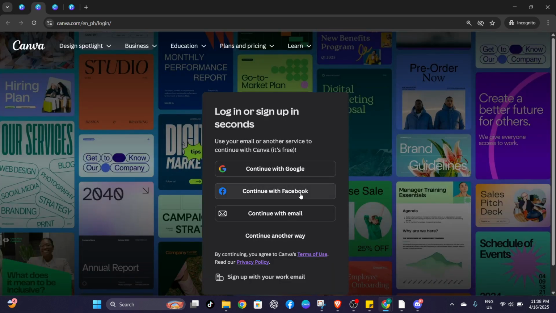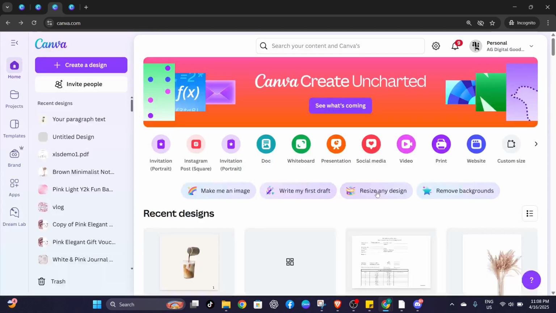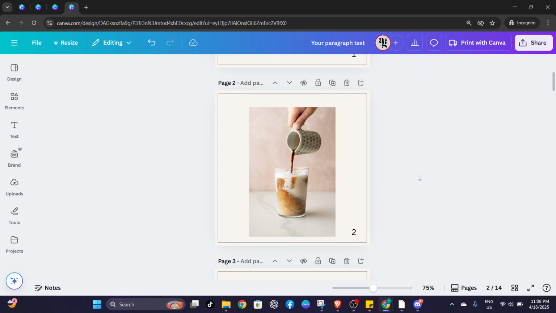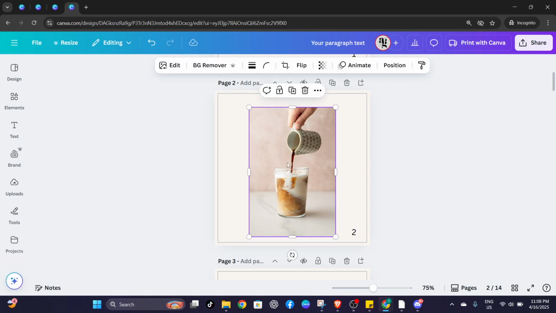Once you've logged in, you'll want to either open a new design or select an existing one that you want to work on. This can be done from the home page, where you see all your previous works, or by creating a new design using the templates provided by Canva. After you've set up your design workspace, the next step is to select the image you wish to convert to black and white. Click on the image and you'll notice it becomes highlighted with a purple outline, indicating that it is now selected and ready for editing.